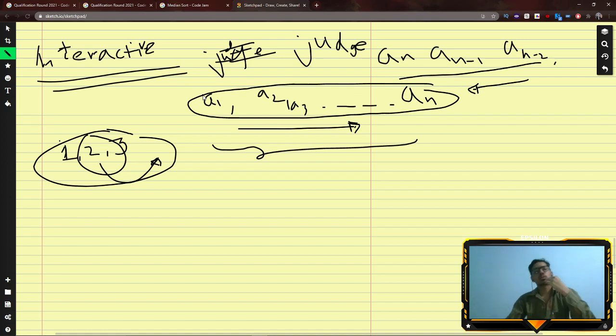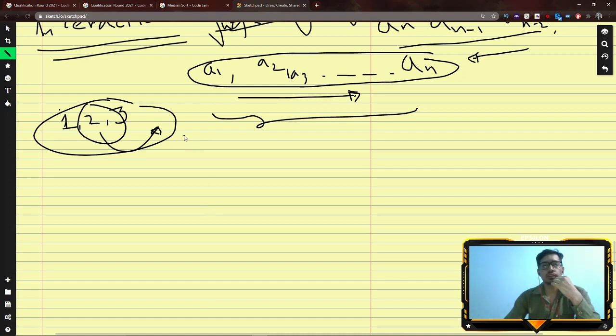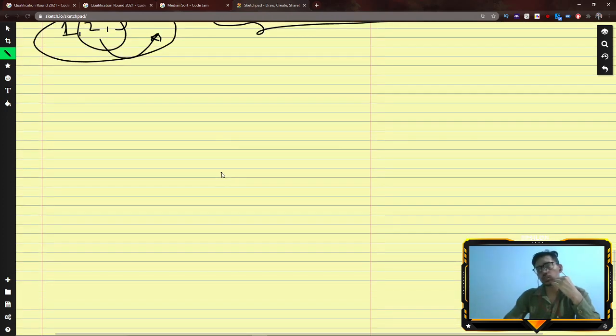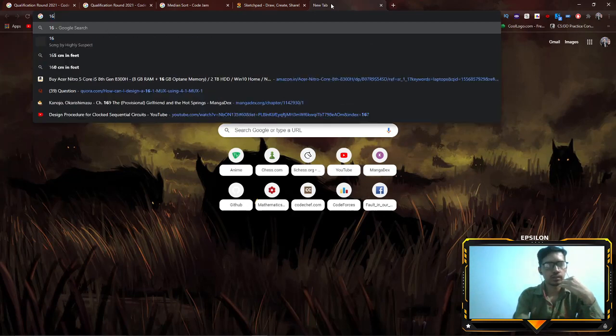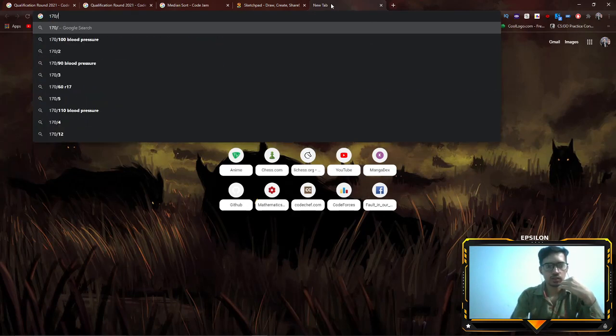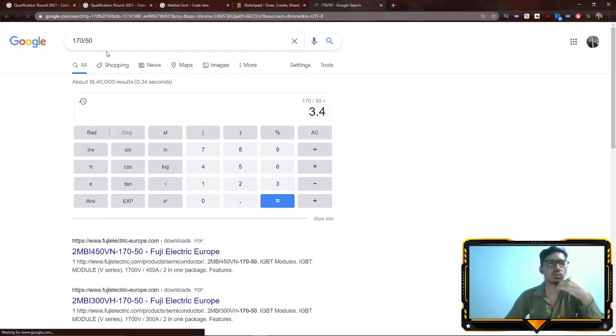If you do interactive problems on CodeChef or on Codeforces, you need to know that binary search is many times a very close algorithm that is used on interactive problems. So my idea for this problem was, we can see the queries here. For n equal to 50, we are only getting 170 queries. So if I do the math here, 170 over 50, that is about 3.4 queries.